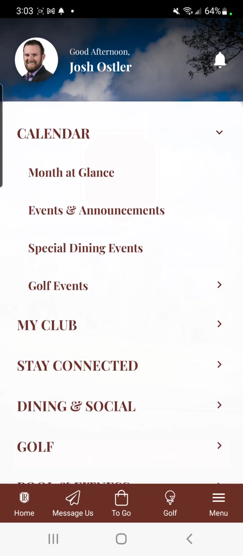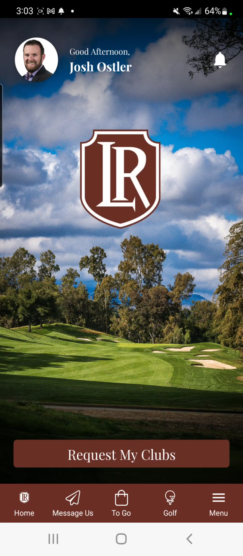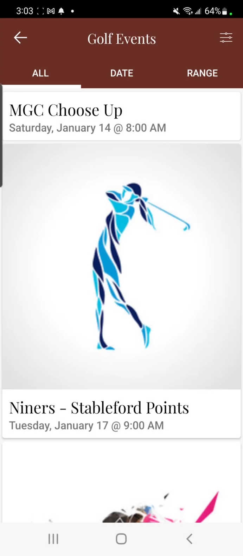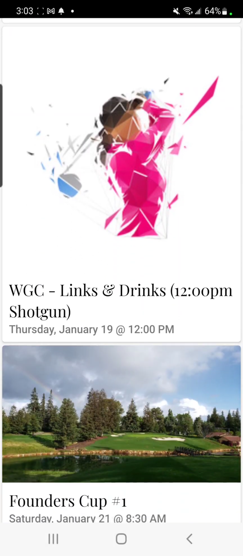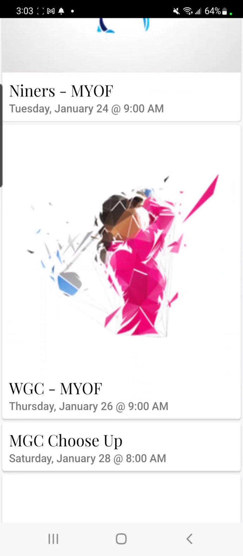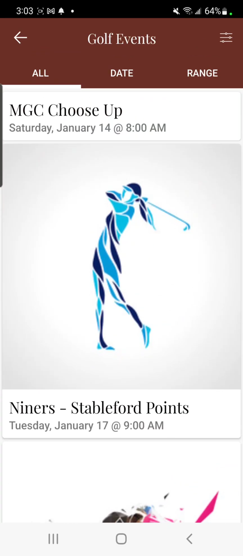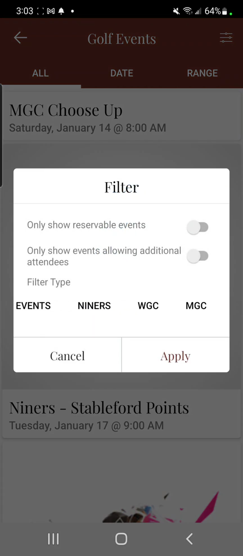The second place you can go to is at the bottom. There's a golf menu, and you can go down to the fourth area here, golf events. And this will list all of the events for men, women, and mixed groups for the entire year. You can also filter this area here at the top right. There's a filter button, and you can select which group you'd like to filter for.